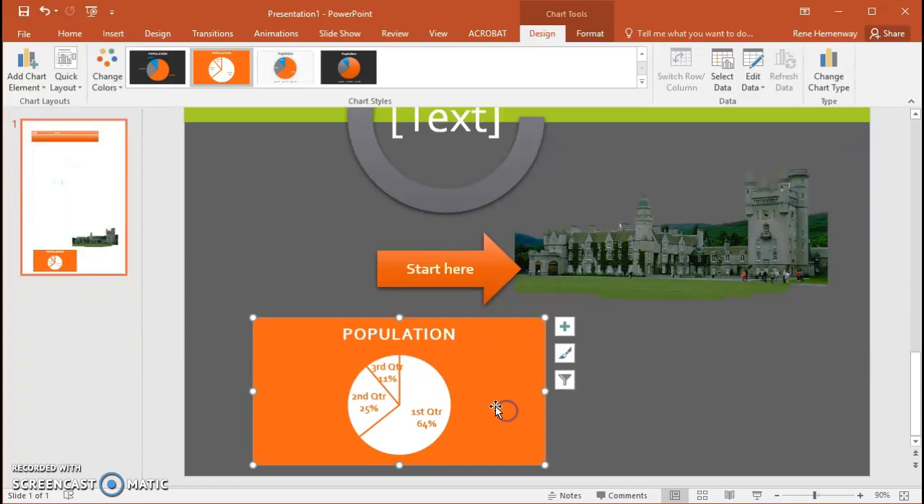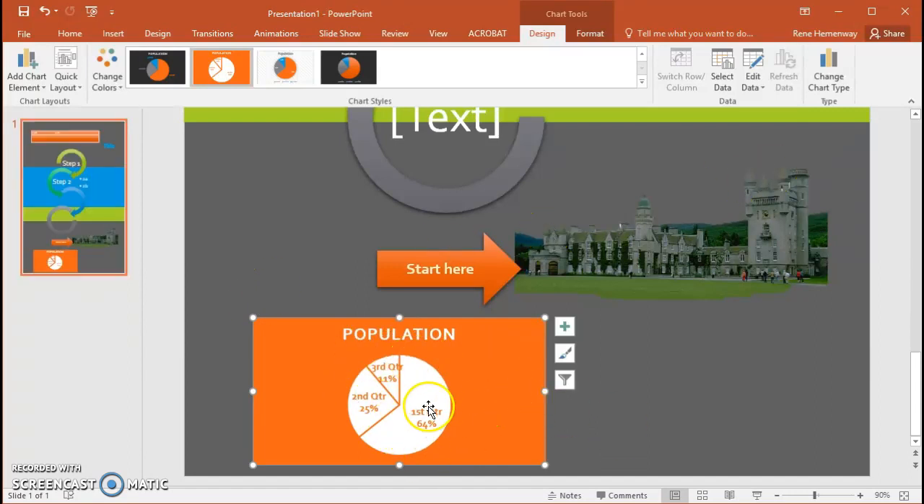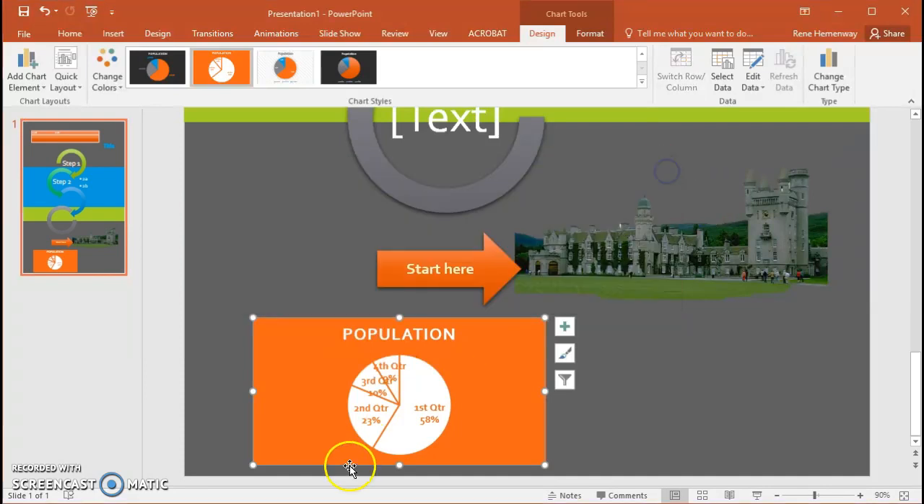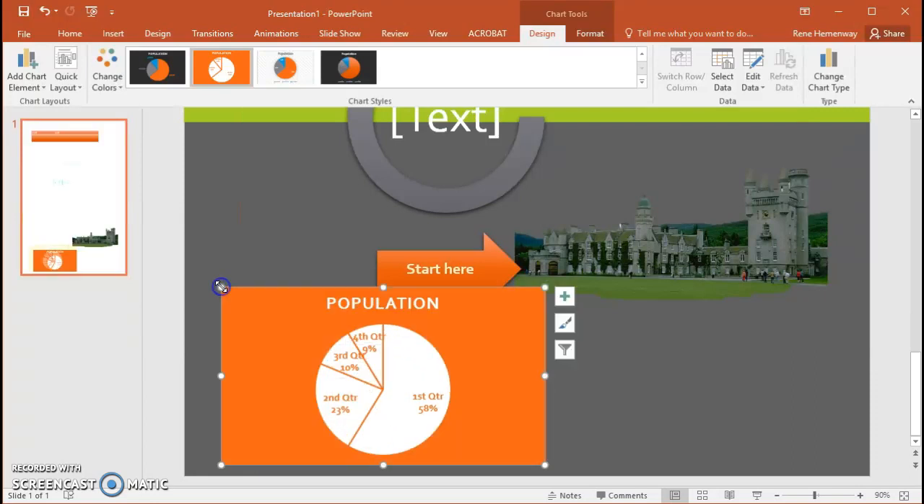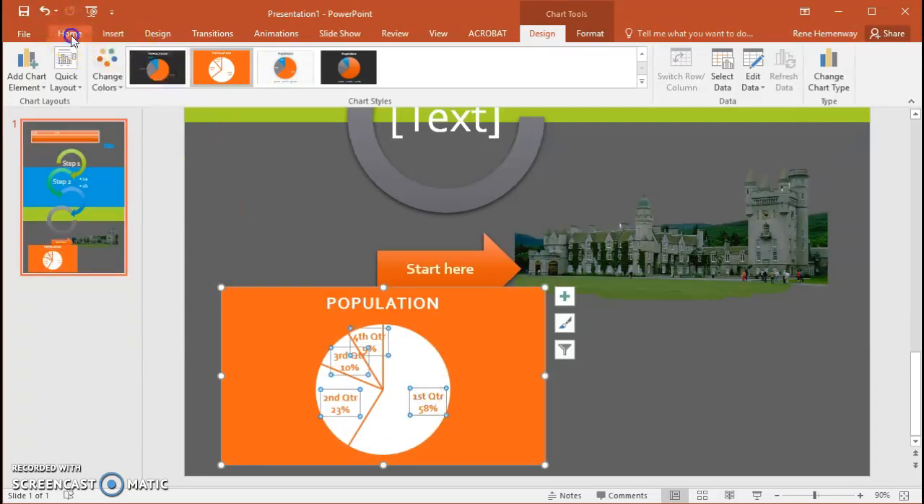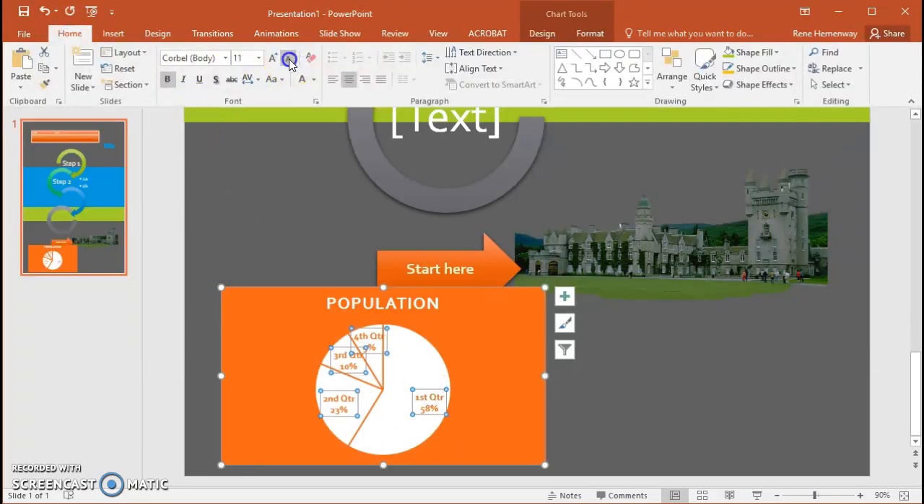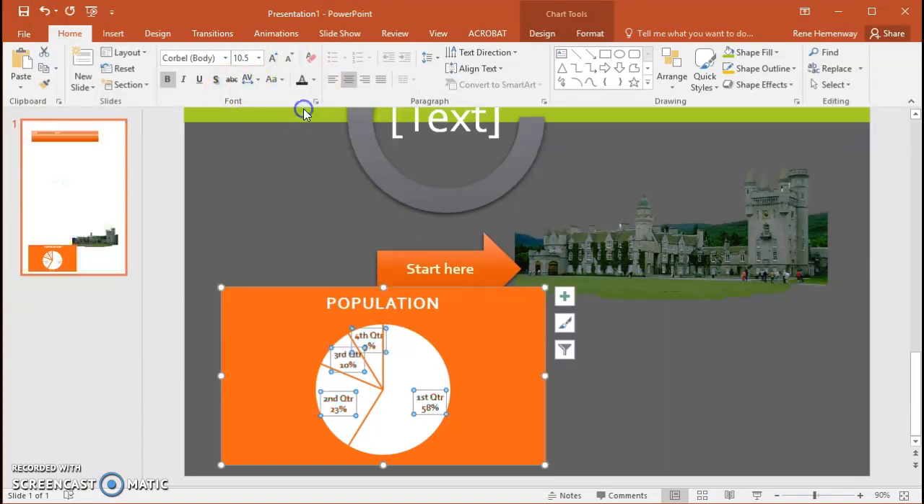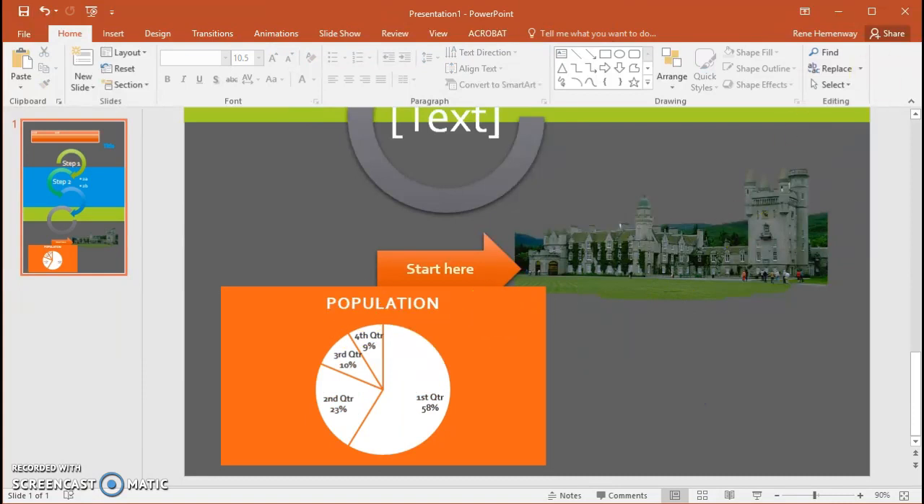And if I change my mind and say actually I do need more information or I spelled something wrong, go in here to your edit data. There's where you can actually go in and edit data and pull that original information up again and say no, actually I want to go all the way down to 1, 2, 3, 4. If the font sizes are too big or too small, just under your Home tab, just like any other font, you can change the colors in here too. If you want it to be black, just like any other piece of font.